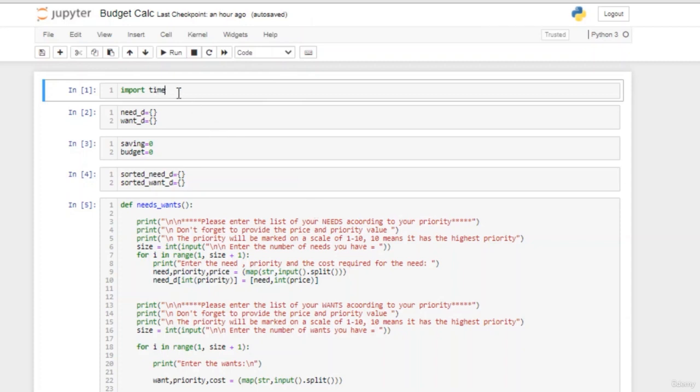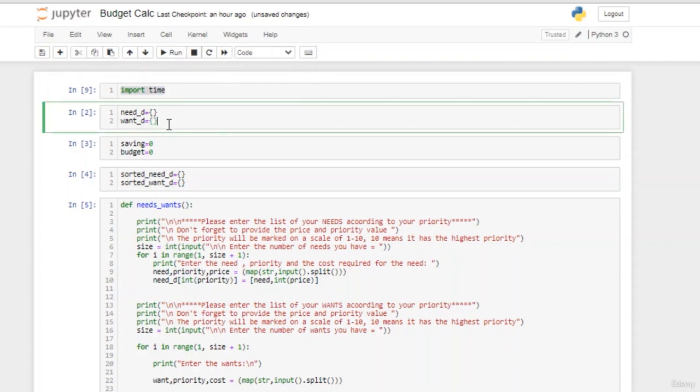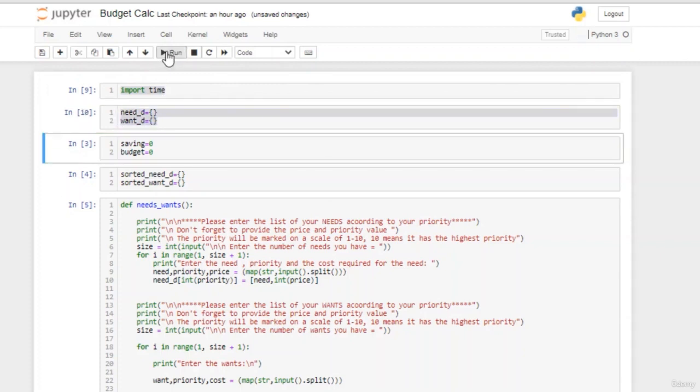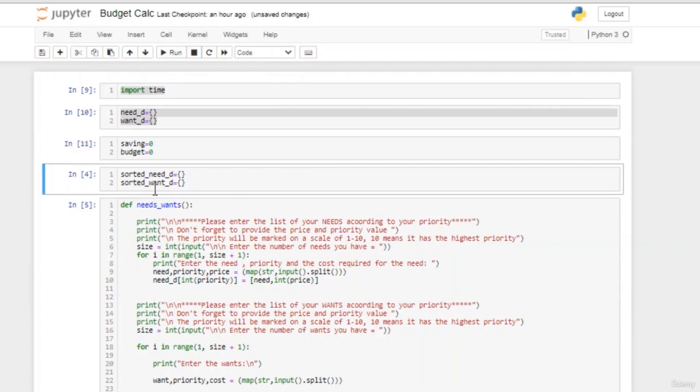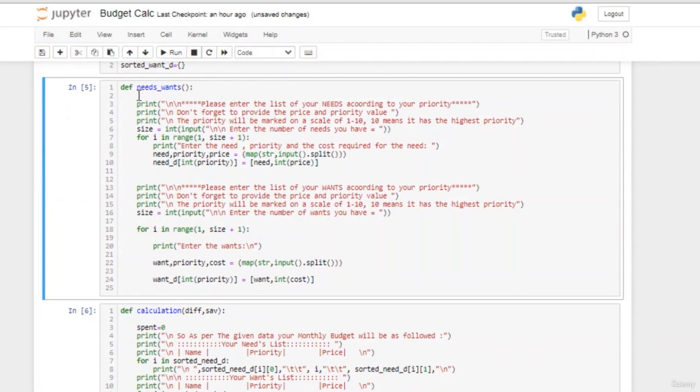The first thing is, as we have used the time module, I have imported time, and we have a needs dictionary and wants dictionary. Kept the same, the savings and budget, the sorted needs, sorted wants. Now finally you can see the needs underscore want. What I kept is: please enter a list of your needs according to your priority. So he will be giving a list of needs according to the priority, scaling from 10 to 1. So 10 has the highest priority.